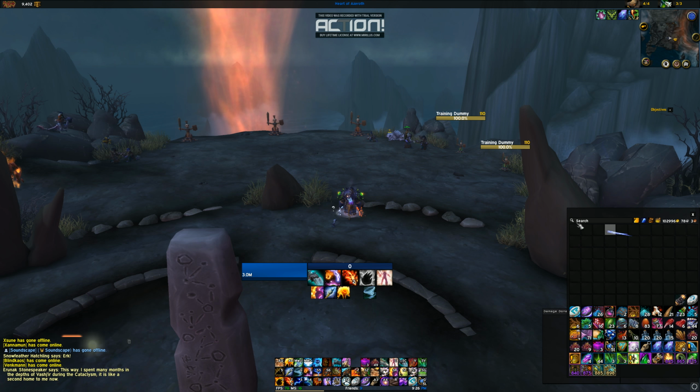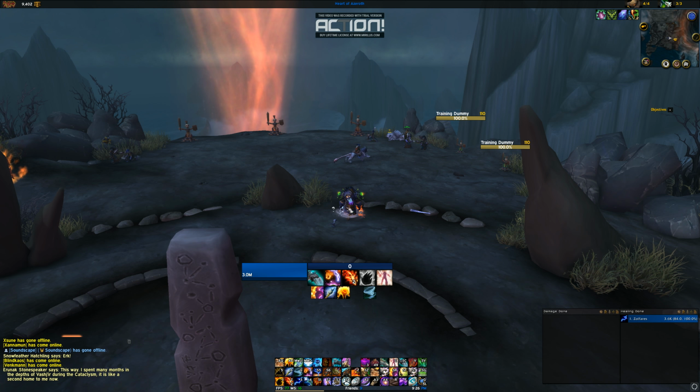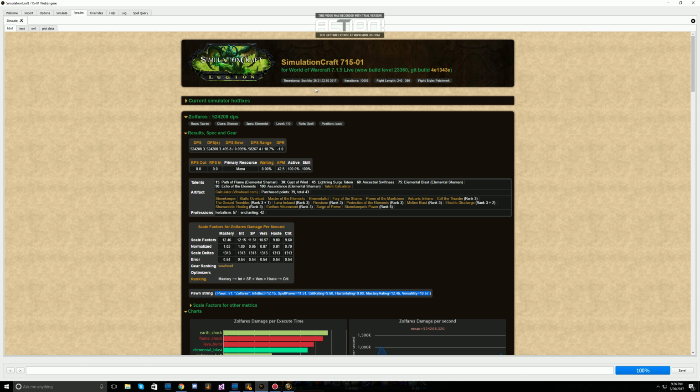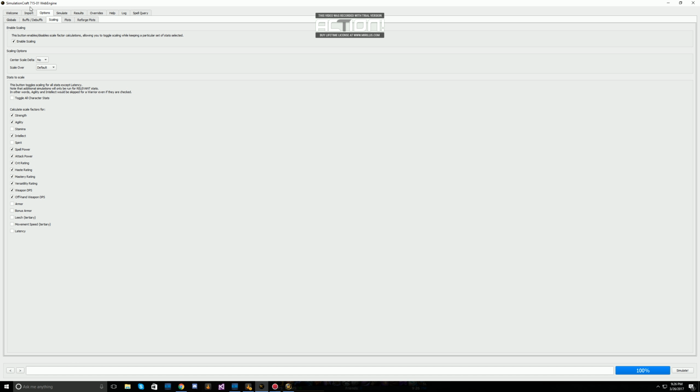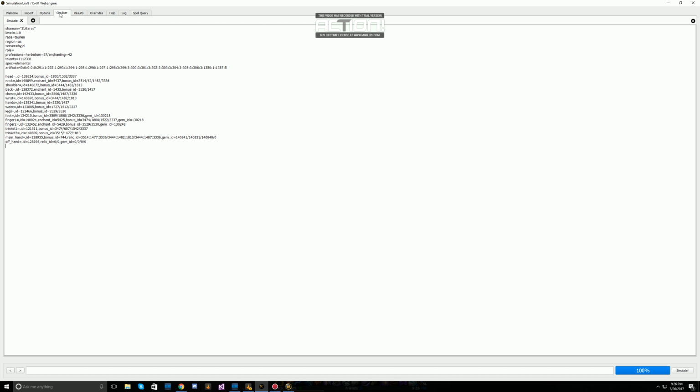So that's how we use that. Let me think if there's anything else we should go over. So those are the results. Simulations. I think that's it. So that's the basic gist of it. This is the best way of understanding if an item is going to be an upgrade for you.